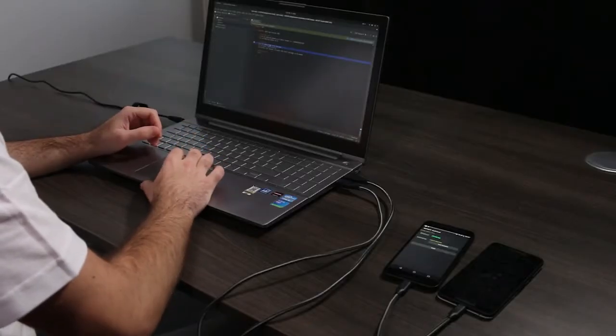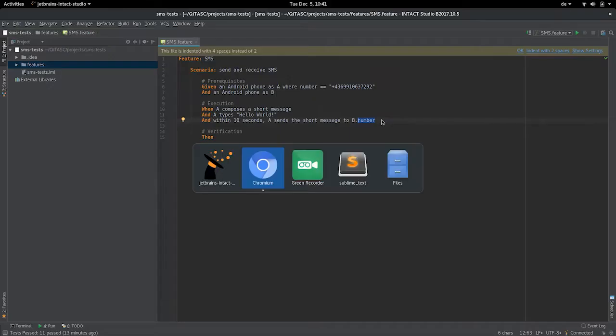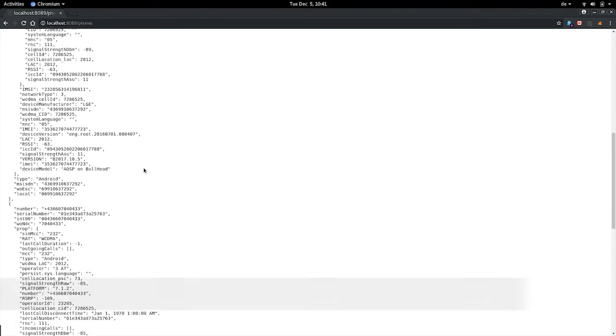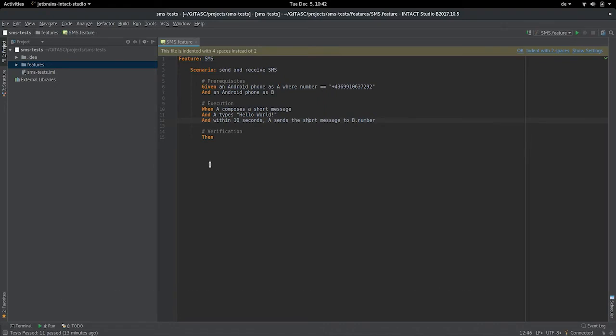Okay, so the first step, A composes a short message. This starts the SMS composition workflow. Then additional steps can follow, in which we specify the text that we write in that short message. And then in the end, we need to send that to a number. In this case, it's B.number. This number is a property of the phone, same as we've seen here. So it will be this number. Okay, we can access the properties of the phone with this dot, and after the dot we can place whatever property of the phone we need.